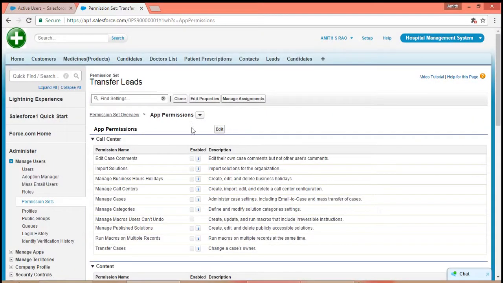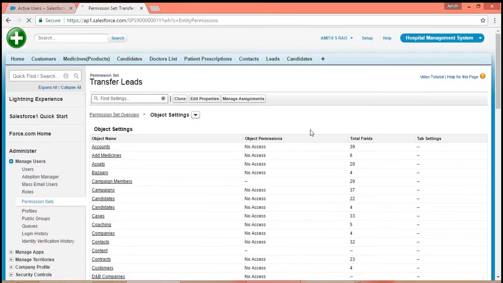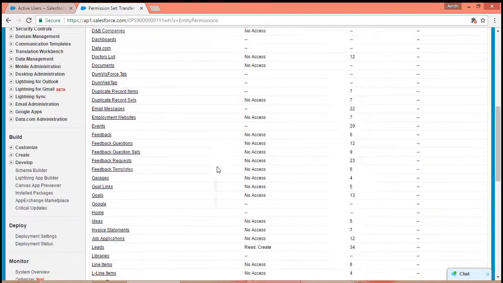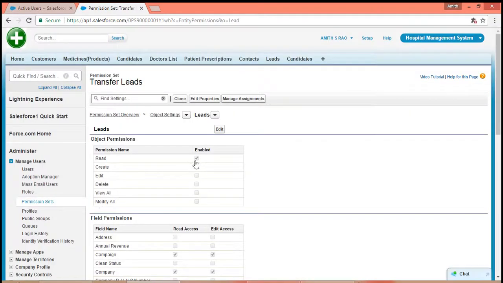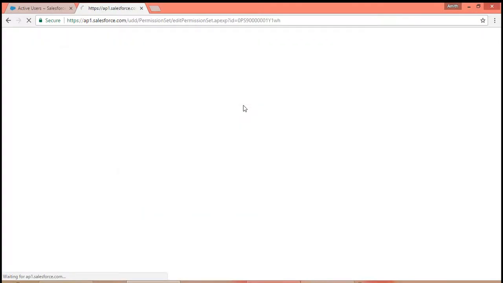Also, I can make the object settings to the leads as edit. If I don't make the edit button enabled, the transfer will not take place. I'll make it as save.